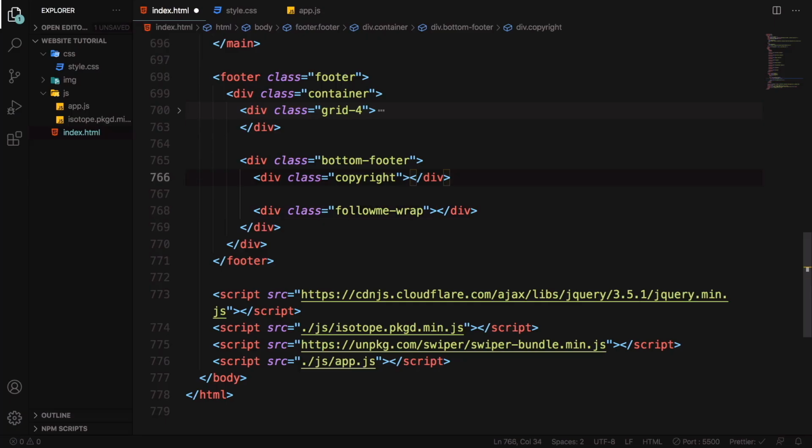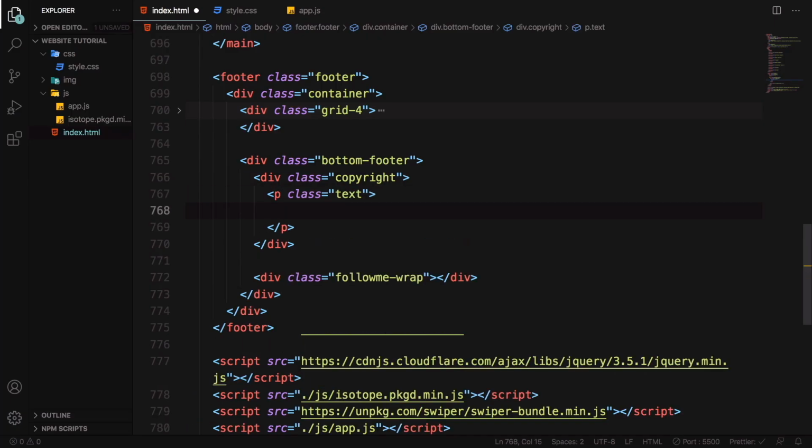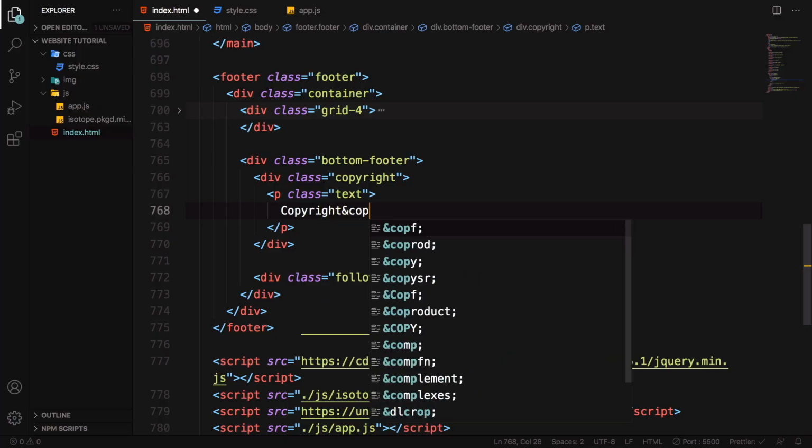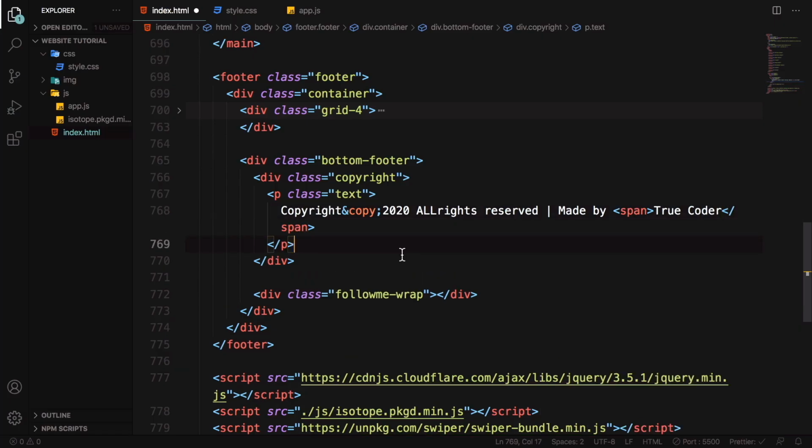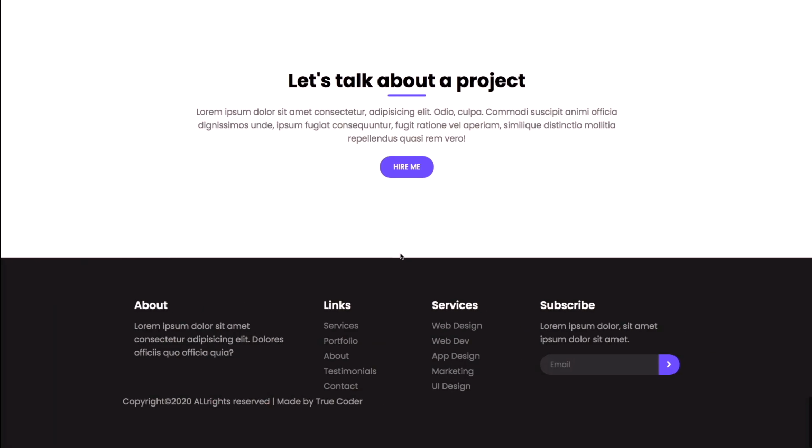Now inside the copyright div, we're going to have a paragraph tag with class of text. Then in here, we're going to say copyright, and we're going to have here the copyright symbol. Then we're going to say 2020 all rights reserved vertical bar made by TrueCoder. But here I want to put TrueCoder inside a span tag because I want to give it a purple color later. Save that, and there we go.